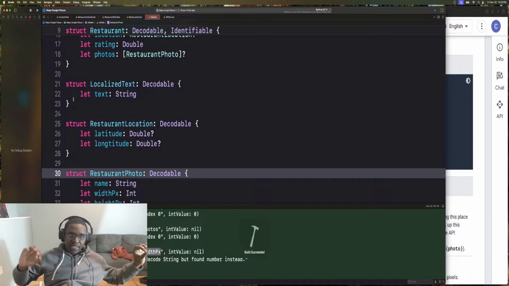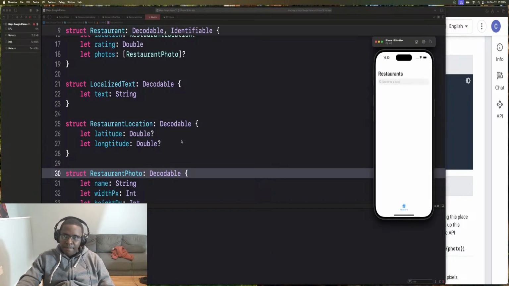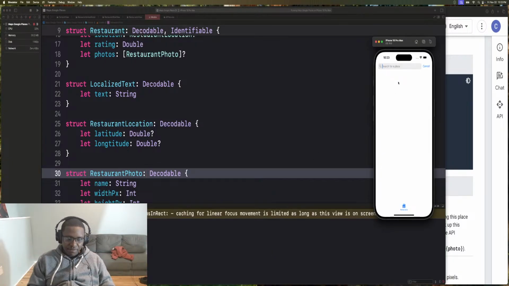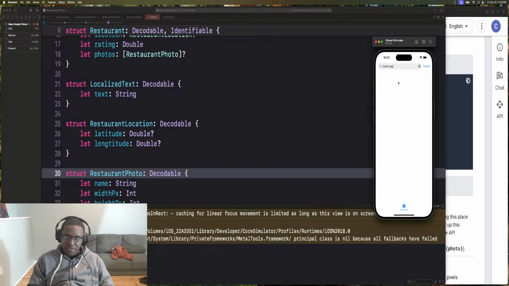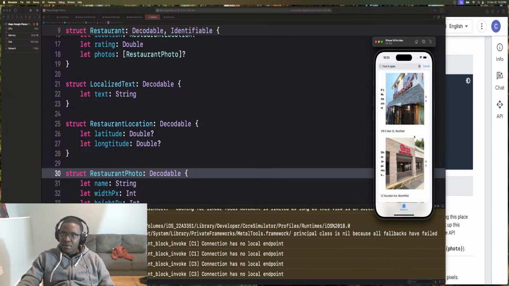And we shouldn't hit that error this time. So we'll type in food in Japan. Perfect. So we do see it, but the image is massive. Way bigger than we needed. So I think we're adding this inside our HStack.